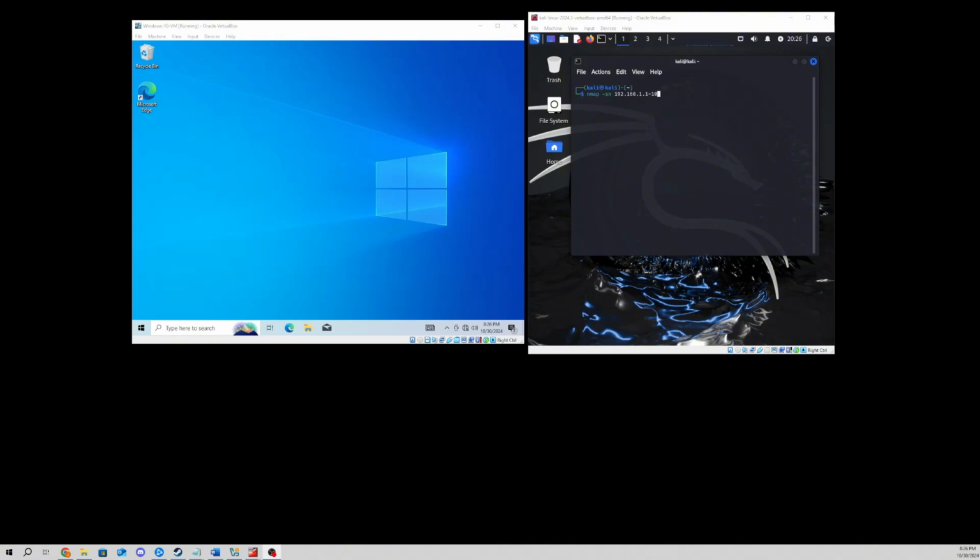When I enter the following command, NMAP will scan the IP addresses between 192.168.1.1 and 192.168.1.10.